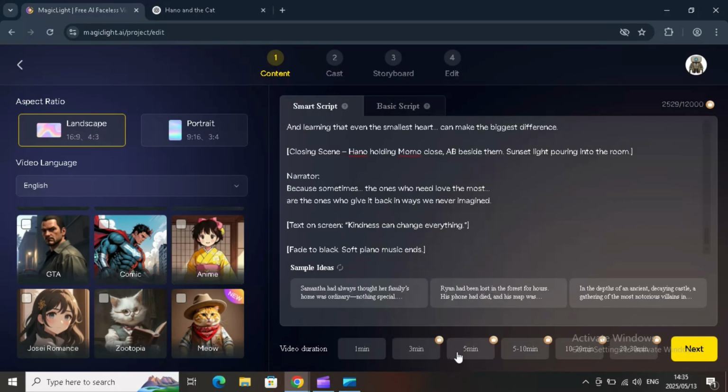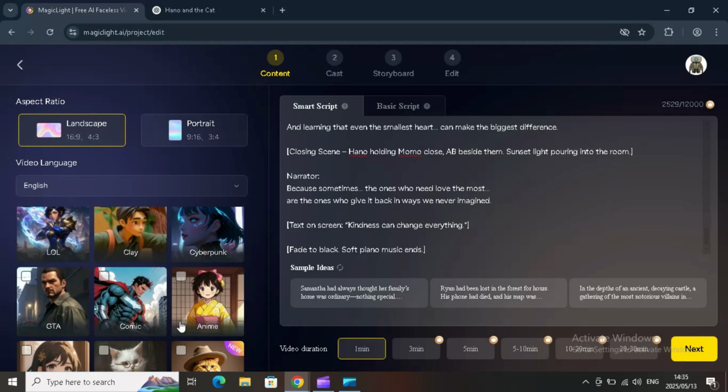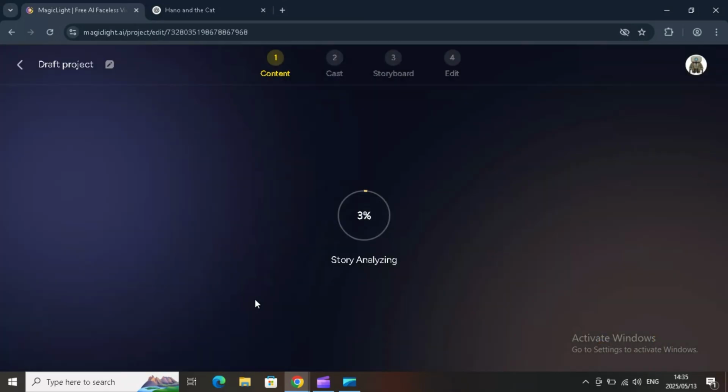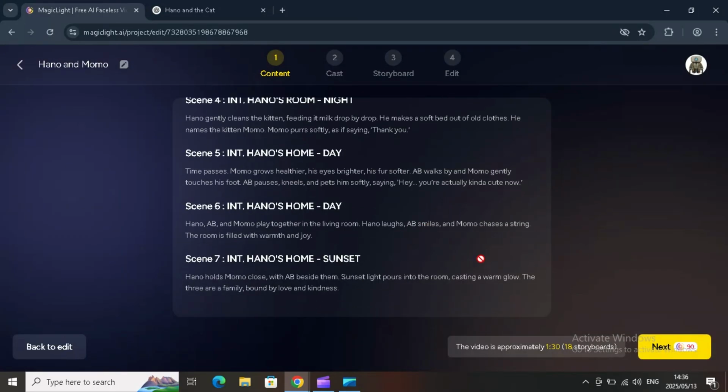Then simply choose the length of the video and hit Next. For the best results, make sure the style of the video matches your script. Now MagicLight AI will analyze your story. Once it is done, simply hit Next.